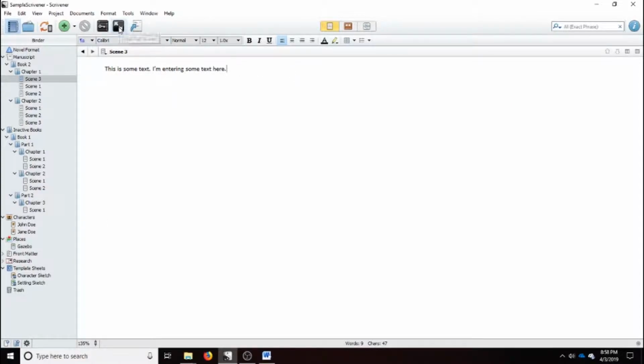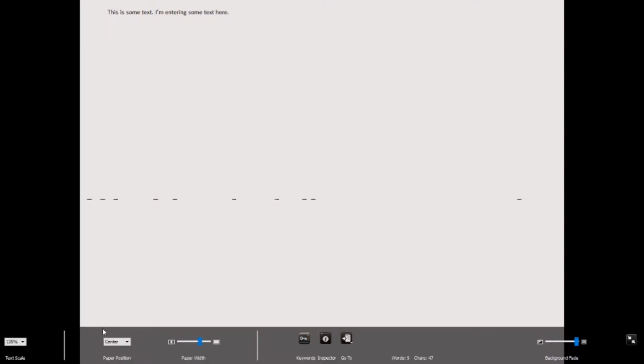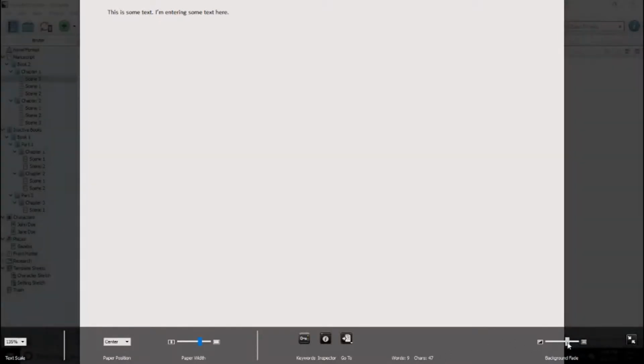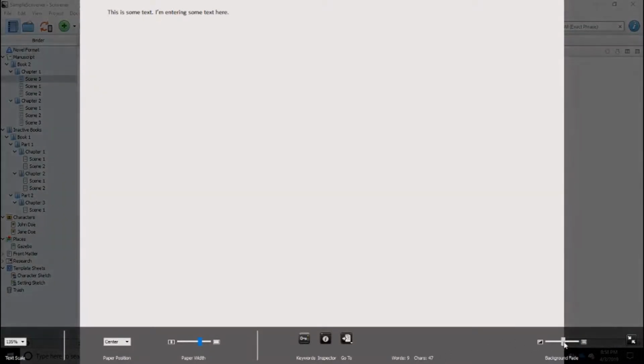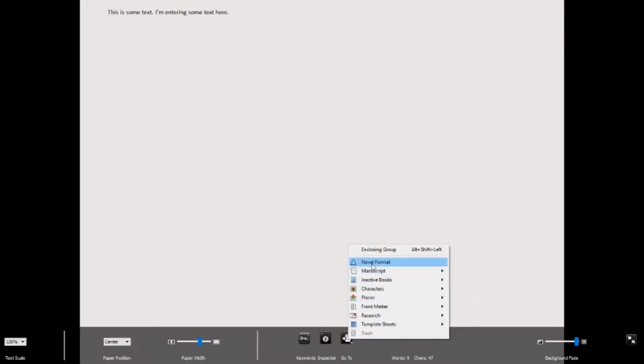Finally, one of my favorite features is full screen mode. This is normally what I use when I'm writing. Just click the button with the arrows on it. You get a nice clean look to your manuscript, but you also have the ability to fade the background. You have go-to options here to instantly go to various pieces of your project if needed.